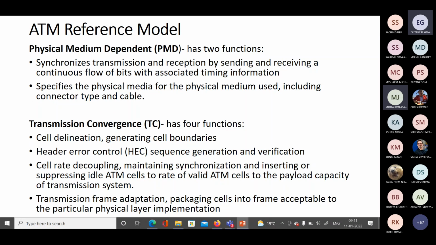Now it has two sublayers in which its functionalities are defined. First, the physical medium dependent sublayer. This PMD, or physical medium dependent sublayer, has two functions. One is that it synchronizes the transmission and reception by sending and receiving a continuous flow of bits with associated timing information, and also specifies the physical medium used. That is, what kind of physical medium is being used, what kind of cable it is, what is the connector type. Like that, this information is stored by this physical medium dependent sublayer.